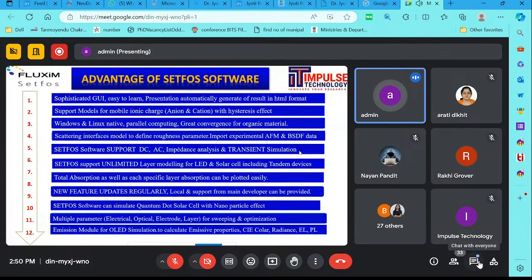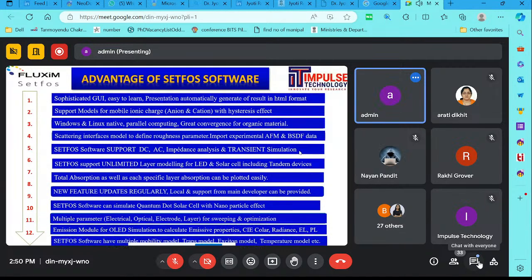Light emitting diode application is possible, where you can simulate the LED emissive properties, CIE color diagram, EL, PL, electroluminescence, photoluminescence, and radiance. Multiple mobility models are there. Not only a constant mobility model, it supports state-of-the-art mobility models: trap model, exciton model, temperature dependent model, field dependent mobility, and different other concentration related mobility parameters. So you can define all those things. A few of the advantages I have listed in the presentation, but once you explore it, you will find a lot of other advantages in this commercial software.